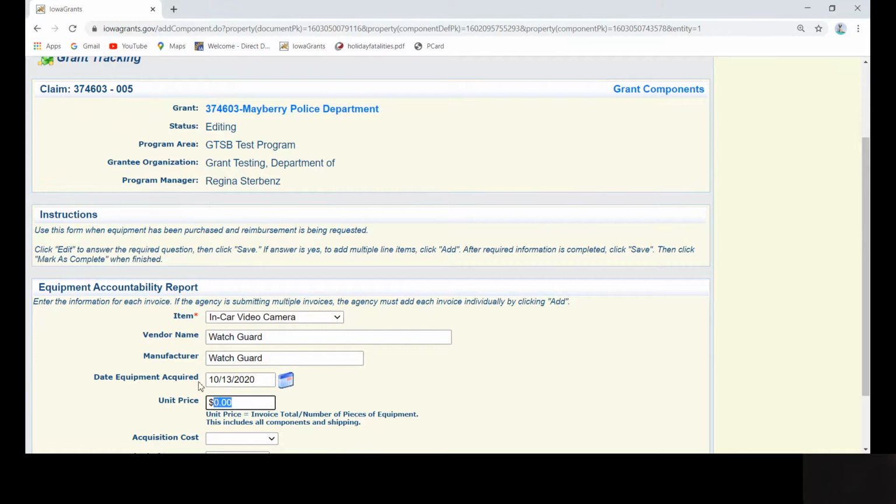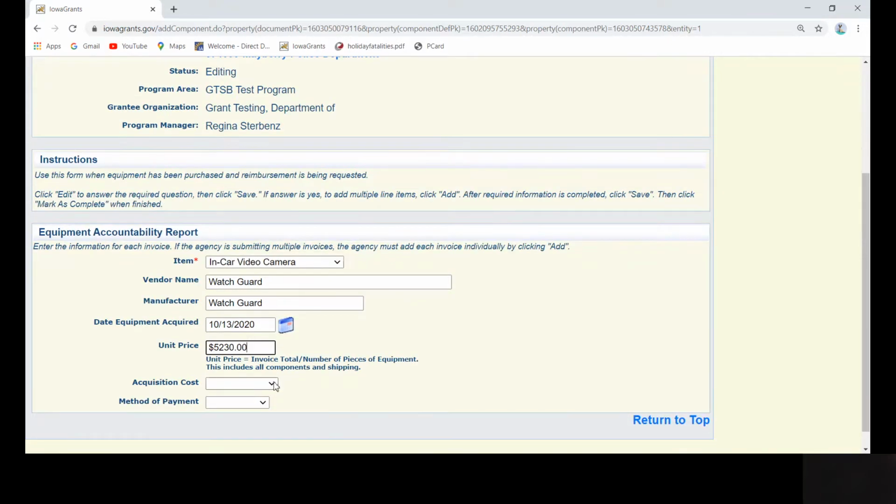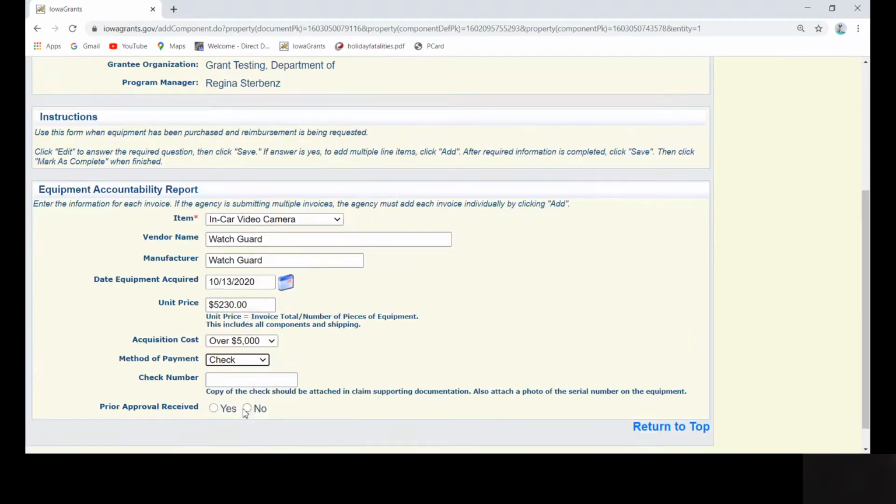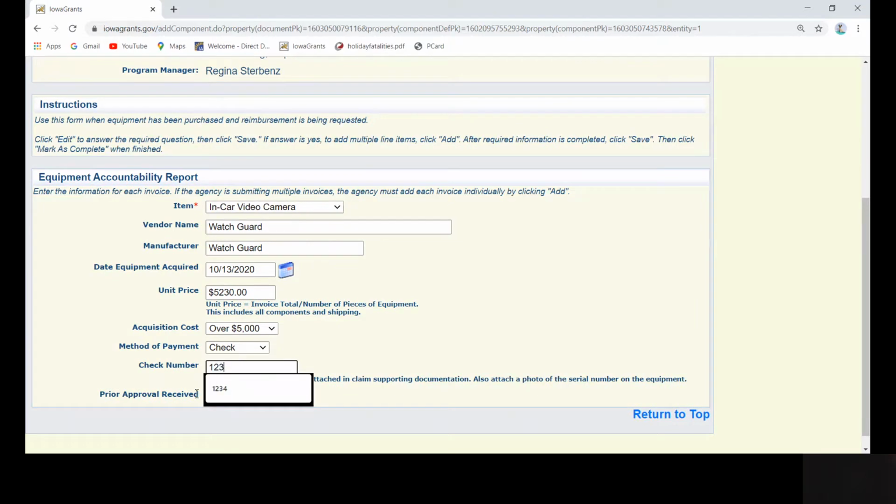The date the equipment is acquired should be the exact day the equipment was received. If it is close to the end of the state fiscal year on June 30th or the end of the federal fiscal year, September 30th, GTSB may need to request additional information. NHTSA likes to see that the equipment is purchased at the beginning of each federal fiscal year so that it can be used for traffic enforcement throughout the entire grant year.